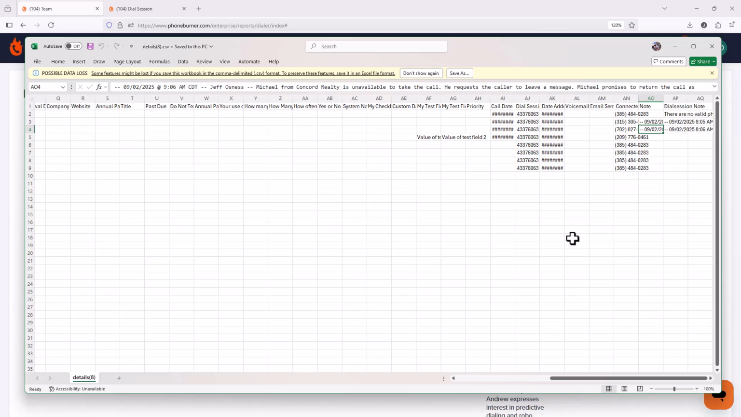Because PhoneBurner can't anticipate how everybody might want to report on data, we have some general reports, which of course is what we're going through right now, and then you can export the data and use that information in your own way. So that's this export.